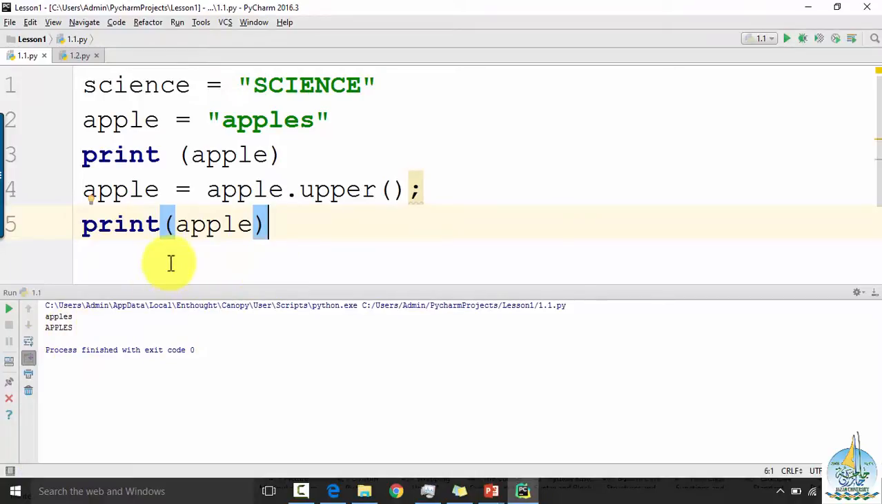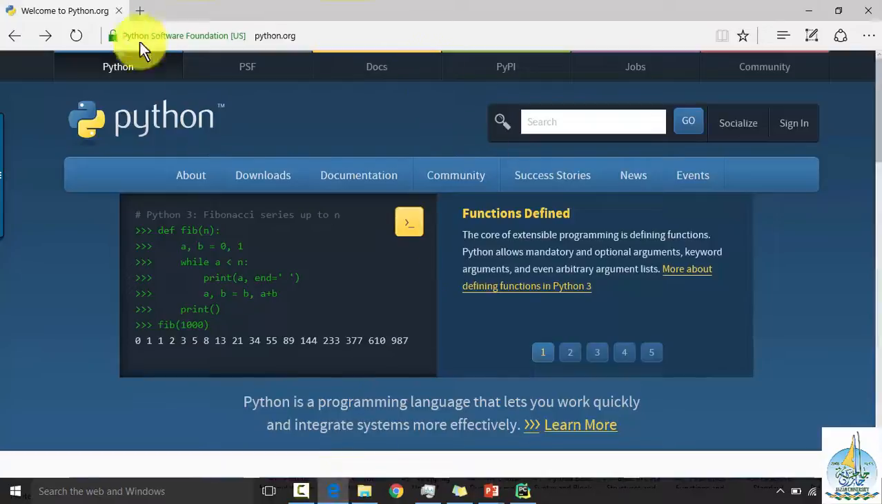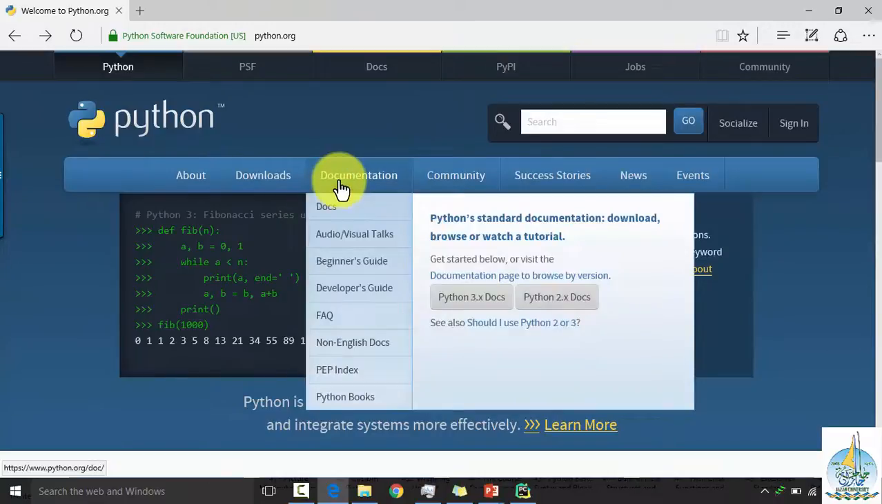Before going ahead with a lot of string functions, let's look at the Python documentation library and the different string functions that are available in it. For this, I'm going to the python.org website. On this website, you can see a lot of tabs. Just go into the documentation and click on the Python 3.x docs, because we are working with Python 3.